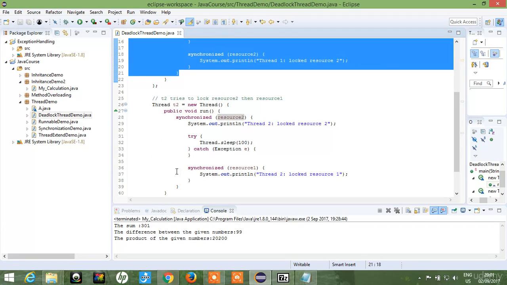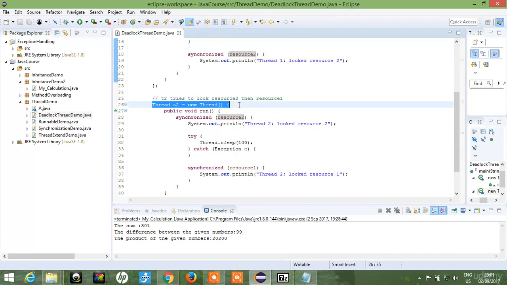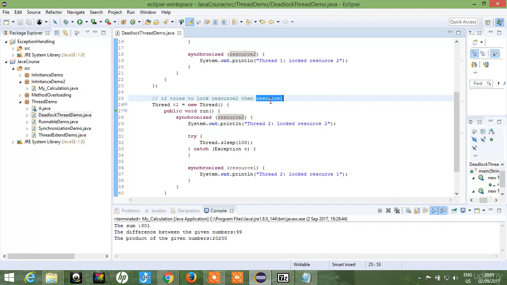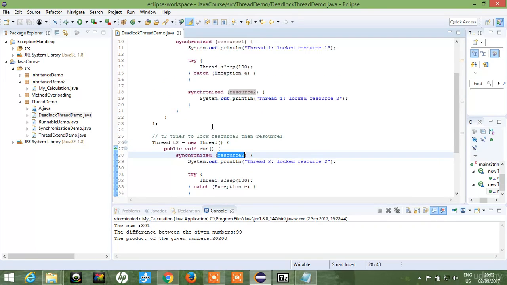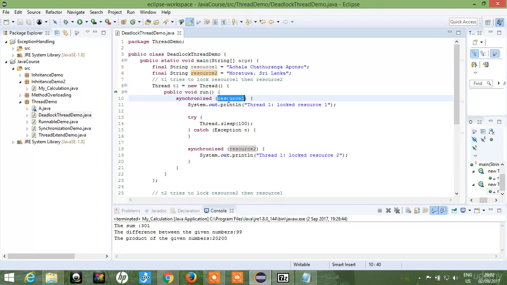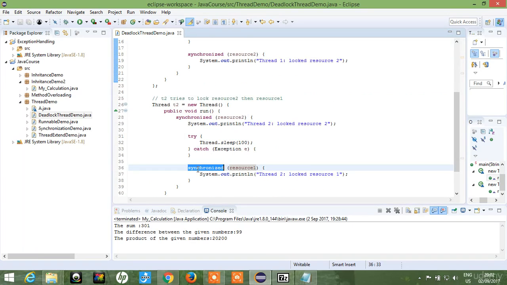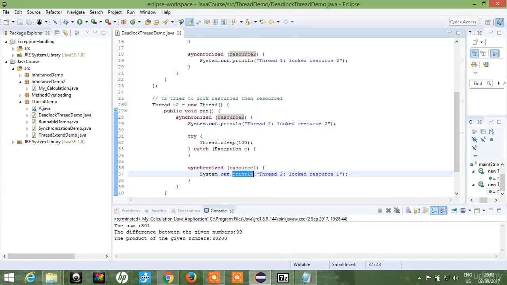So just like thread 1, there's thread 2 as well. T2 tries to lock resource 2 first, then resource 1. The other way. Synchronized resource 2. First, thread 2 tries to lock resource 2, in contrast to thread 1, which tries to lock resource 1. Next, the same code, the only difference is which resource is locked. So in thread 2, first it will get the lock of resource 2, and then it will try to get the lock of resource 1.